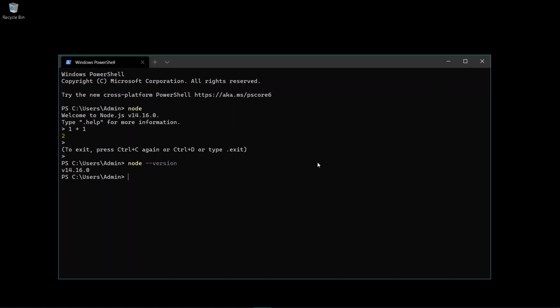So once we have done this, what we shall be doing is making a new folder on our desktop. For that purpose, let's move to our desktop, and here I shall be creating a new directory.